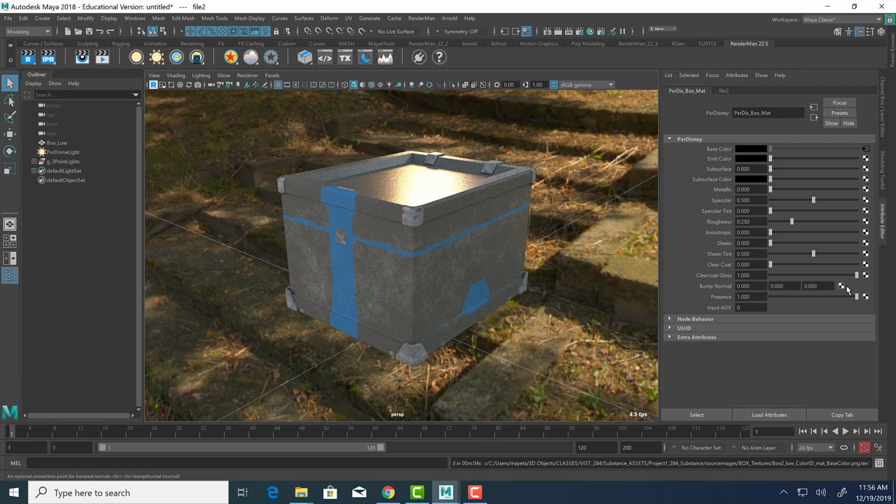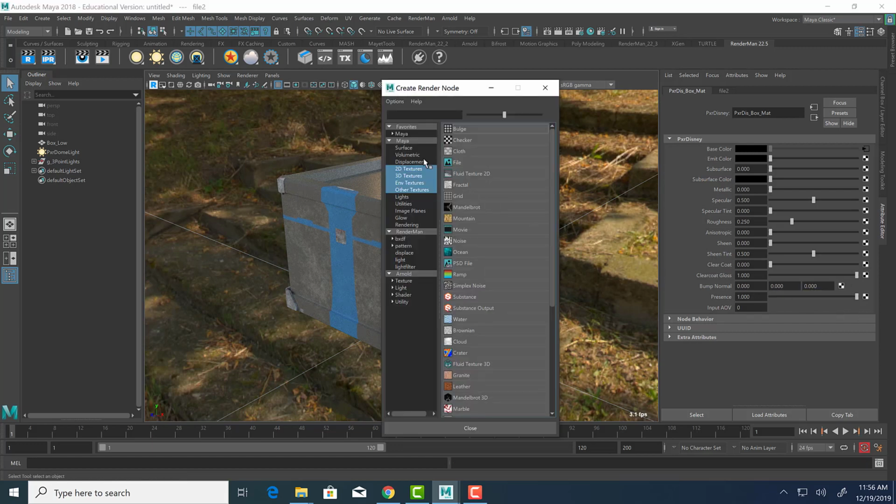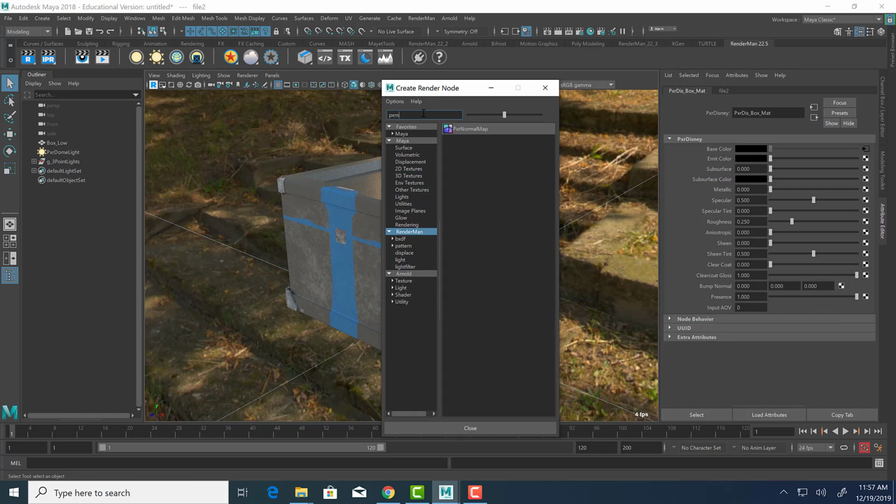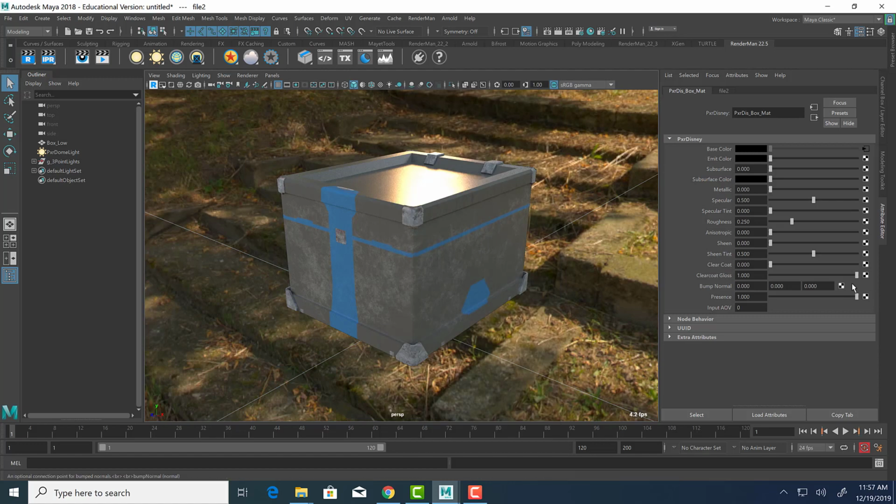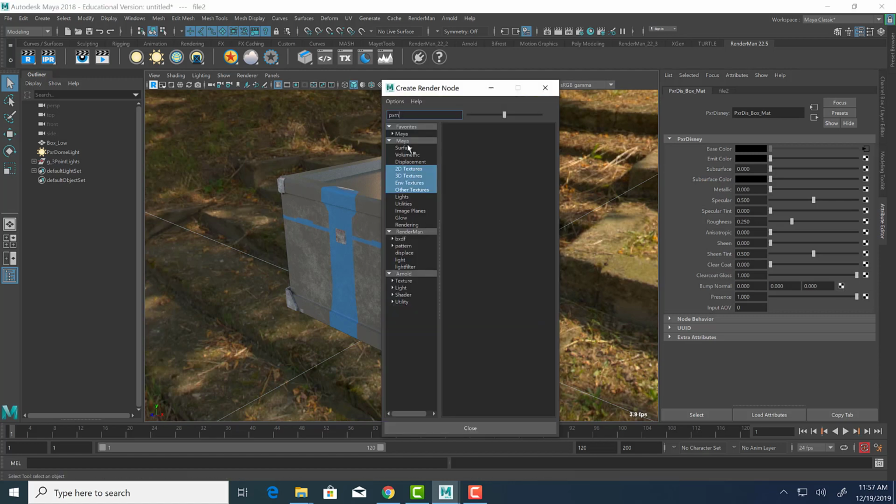Let's try for our bump. Now, normally, under Renderman, you need to apply a PxrNormalMap, a Pixar normal map node. That is kind of the in-between between your normal map and your actual normal and the render node. But I noticed that I didn't have to do that last time. So let's just try to apply it to our bump normal.